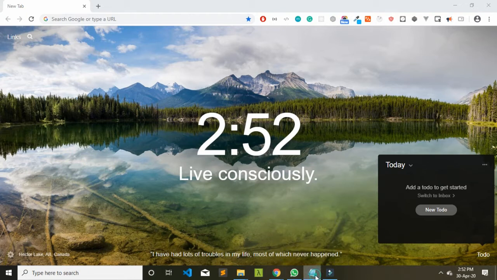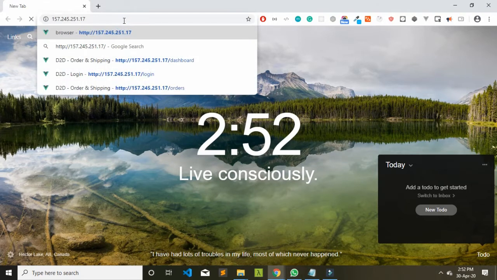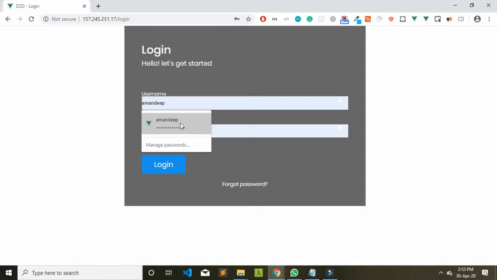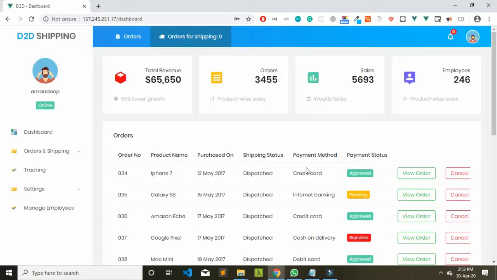So the first thing that we have to do is to visit this IP address. Right now there is no domain name for it. So you have to visit this IP address and there is only one user for it, Amandeep, and you have to log in using this credential. So you will be taken to this dashboard page.